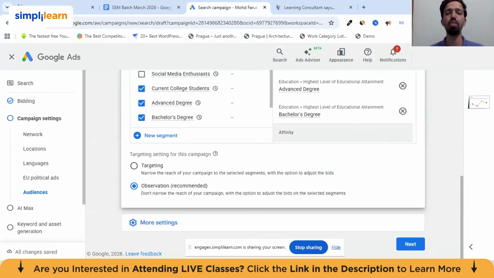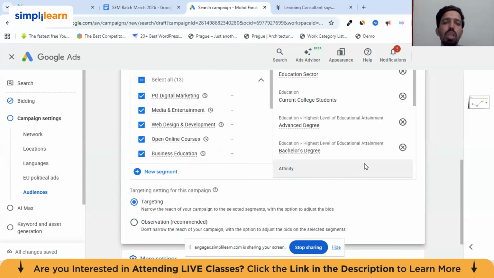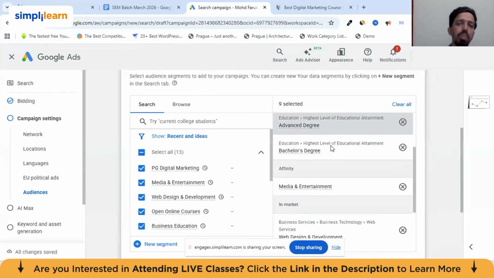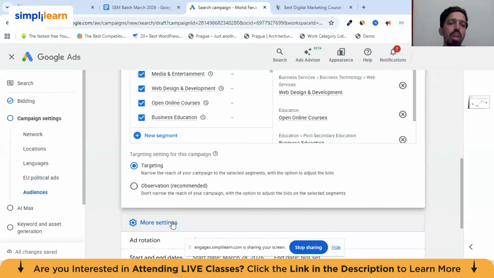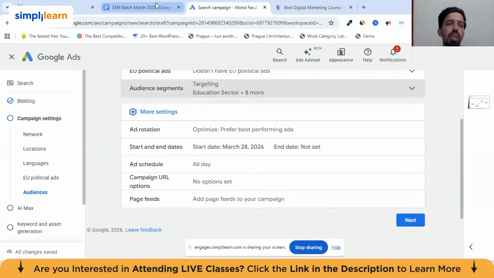So what option is good for us? Observation or targeting? They will give you the option of observation which is not at all relevant. See, as you can see, recommended. So this is specifically for targeting directly. Narrow the reach of your campaign to selected segments with the option to adjust the bid. So you're targeting this particular category of options. Okay. Now let's move on to the additional options that you have after that.